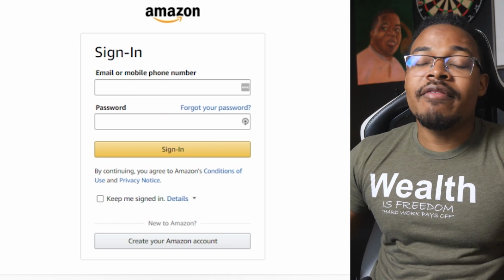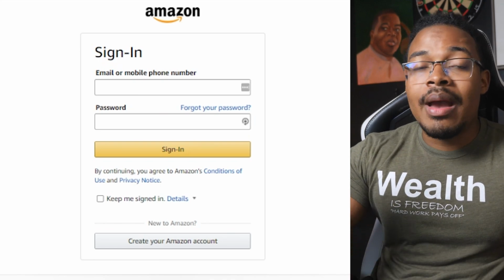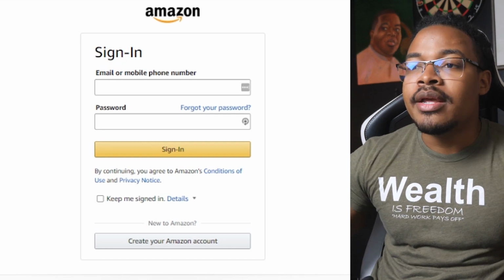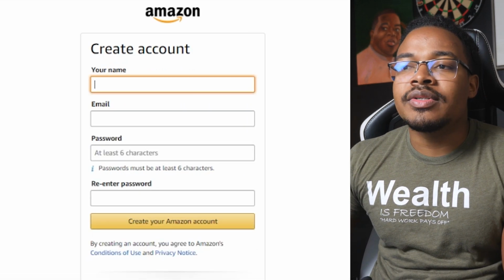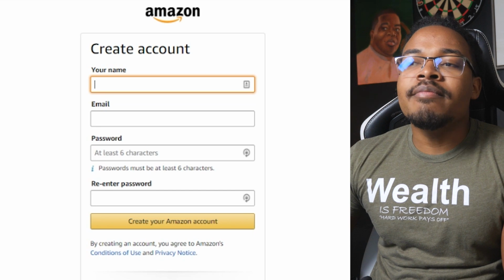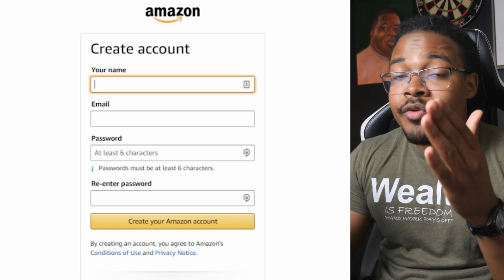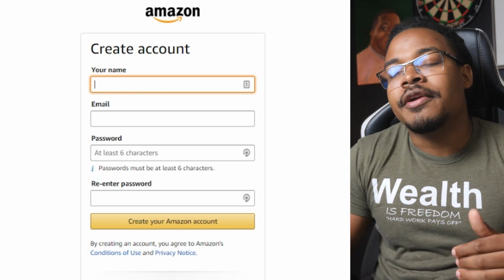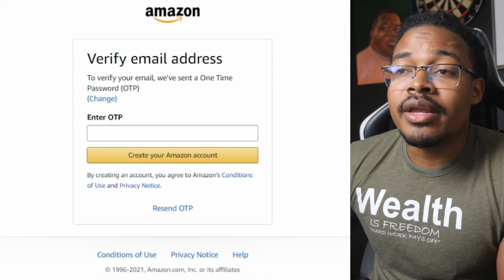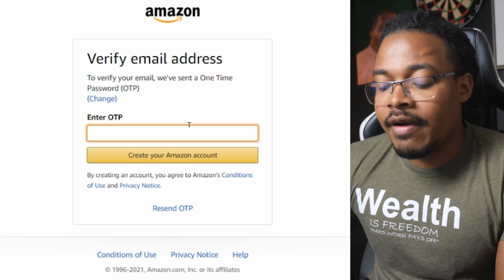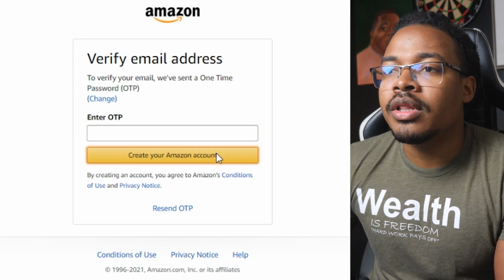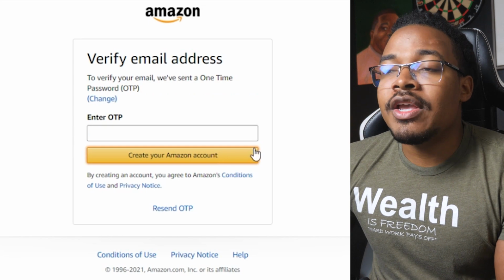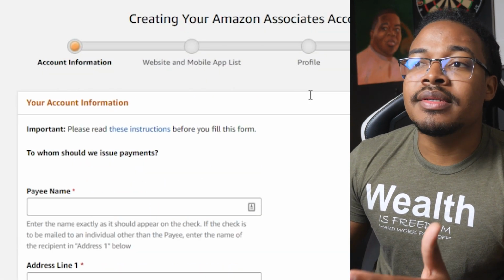Now, if you have an Amazon account, log in with it. If you don't have one, go ahead and create your Amazon account. Here's all the information you have to fill in. I'll go ahead and create this information and come back to you in about half a second. Once you create an account, it lets you verify the whole thing. I'll send you a little code, you click create your Amazon account. Now, officially, I have an Amazon account.